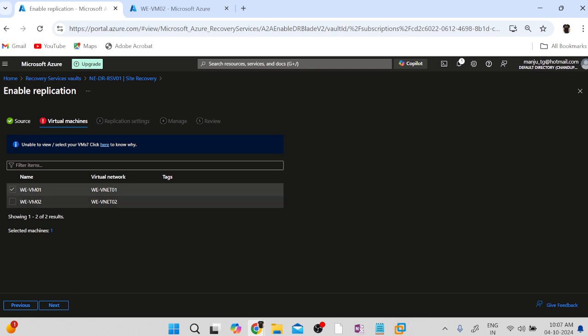So if I select both the virtual machines, because you see here, VM01 from Western Europe VNet 01 and VM02 from Western Europe VNet 02, and if I click on next, it shows an error: protection of the virtual machine from multiple source virtual networks is not allowed. Select a combination of virtual machines from the same virtual network. Like first you add VM01 and then you add VM02. So let me do one thing. Let me add VM01 for now.